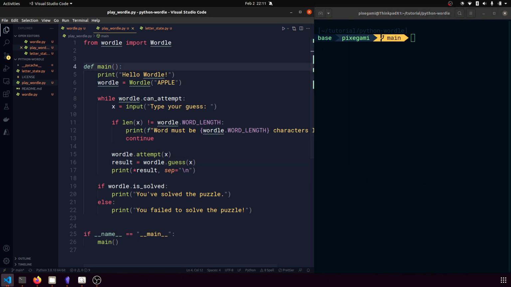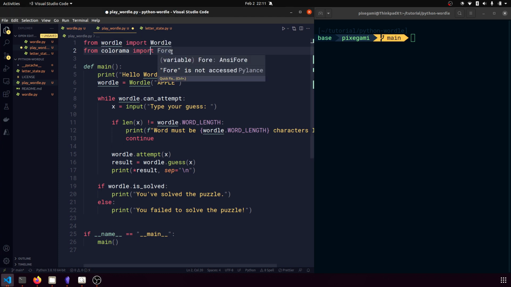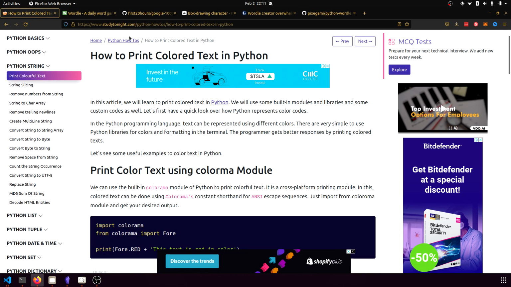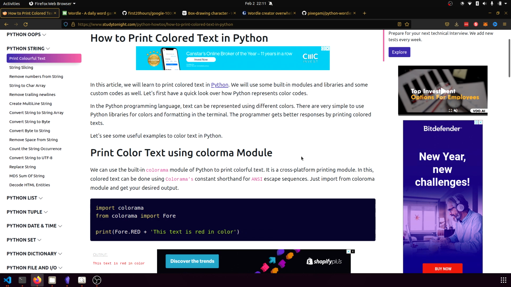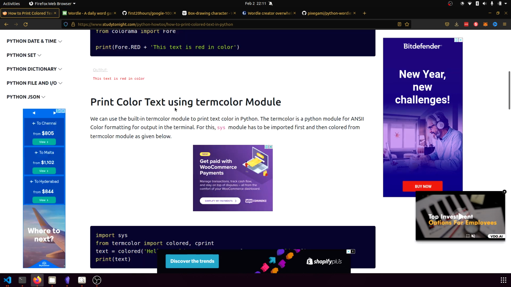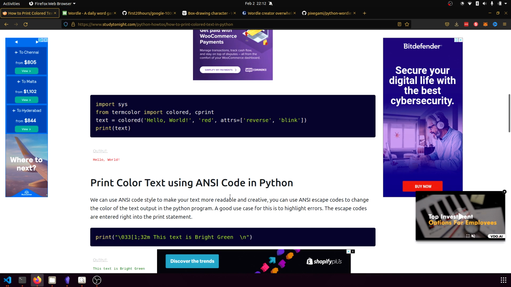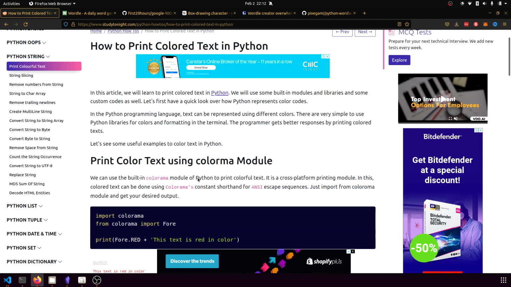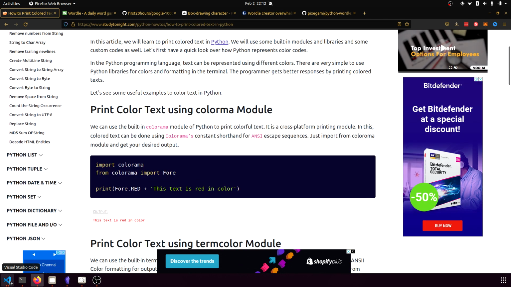Thankfully, Python actually has some inbuilt libraries that we can use without having to install or import anything new. So there's one called Colorama, and then we can import Fore, which stands for foreground. Actually, if you want to know more about it, I just typed in how to print colored text in Python, and I looked at some of the first tutorials. So this is pretty much the kind of guides I've been using to achieve this. And you can pretty much do the same.